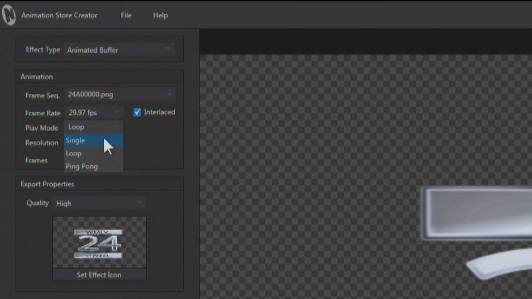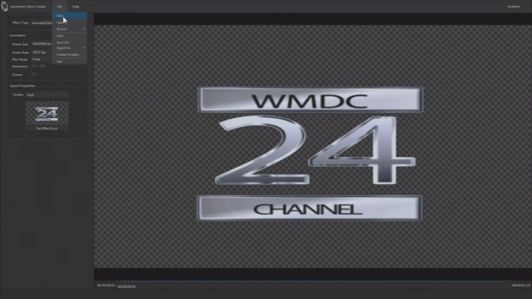And this would be good for, say, making a logo that rocks back and forth. You can just do animation of one rock and then ping pong it, and it will rock back and forth all day long. Once we have that all set up, we're ready to go ahead and save and export out to the TriCaster. Let's go ahead out to the TriCaster and take a look at the different types of animated buffers.